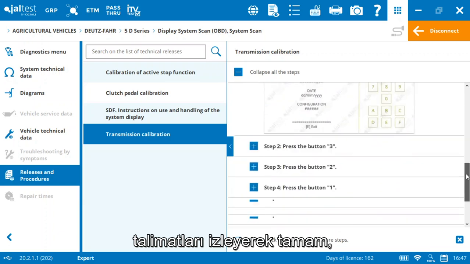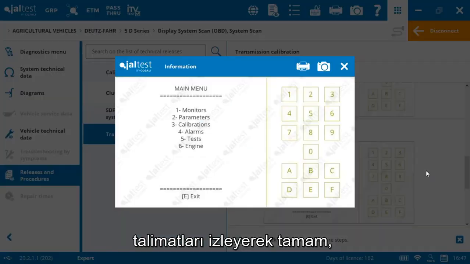Okay, here we've got some of the information.